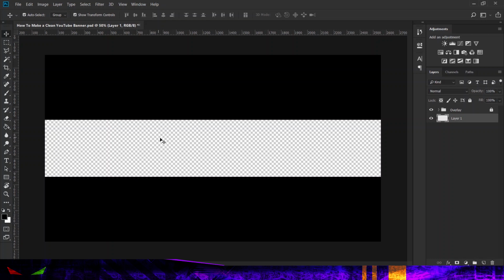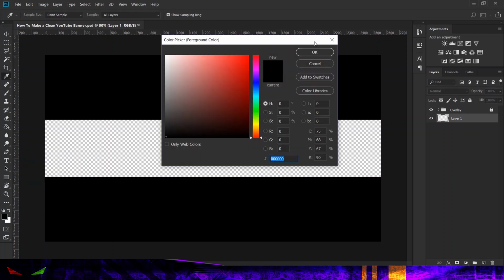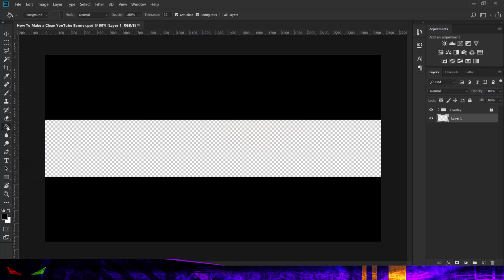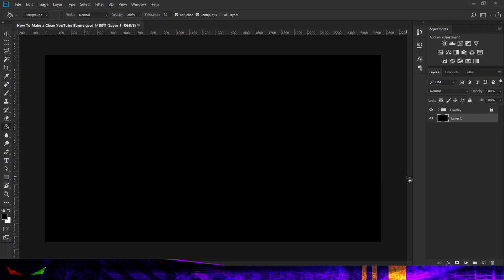The first thing we're going to do inside the document is select the paint bucket tool. Make sure color is set to black, and you want to make sure you're selecting the paint bucket tool, not the gradient tool. So just click and drag across and the paint bucket tool should be there. Click anywhere transparent, and now the layer is black.